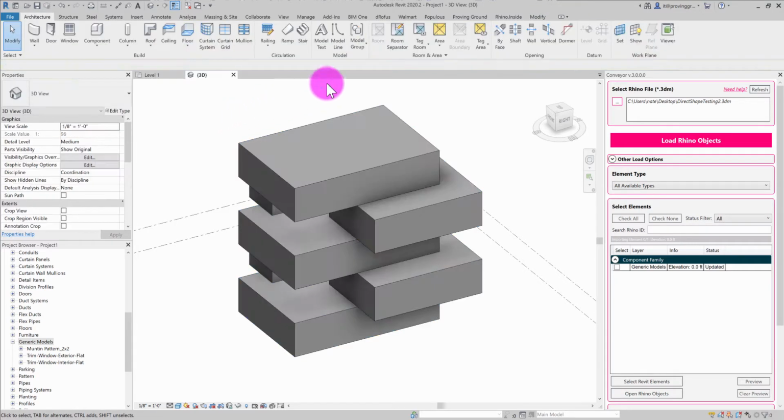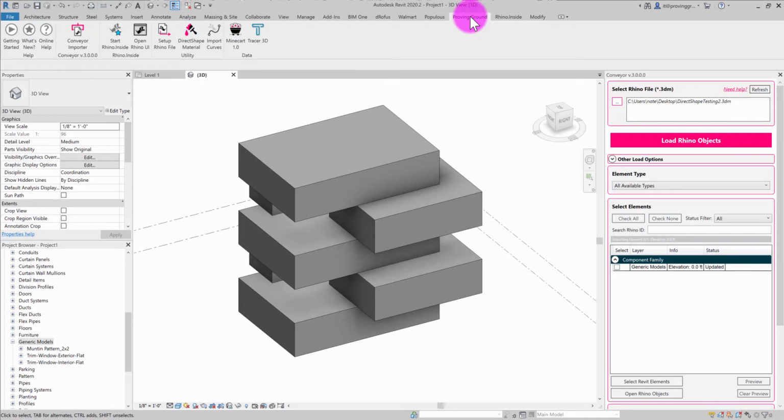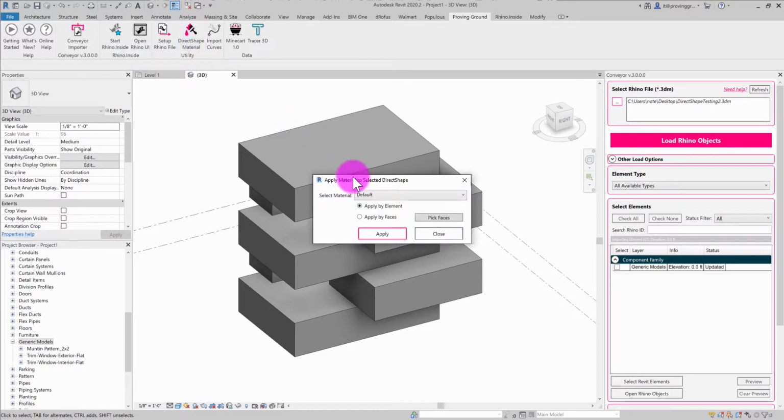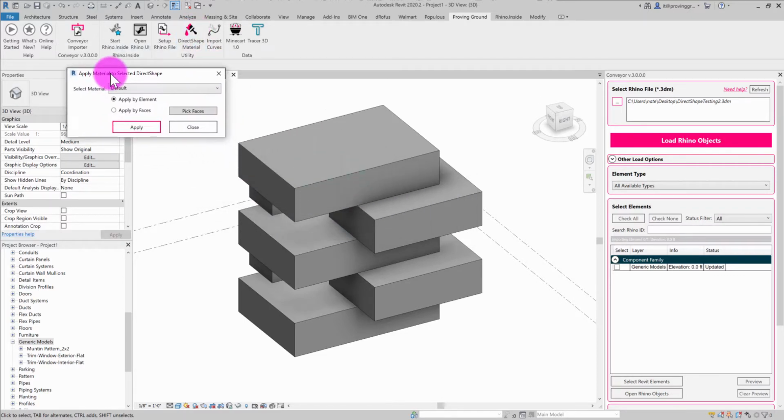With Conveyor, we have included a new utility that allows us to override direct shape materials. This is included under the Proving Ground tab and is included as a utility in the Conveyor toolbar. The way that this utility works is it allows me to activate an interface, and I can choose to override the material of this direct shape.